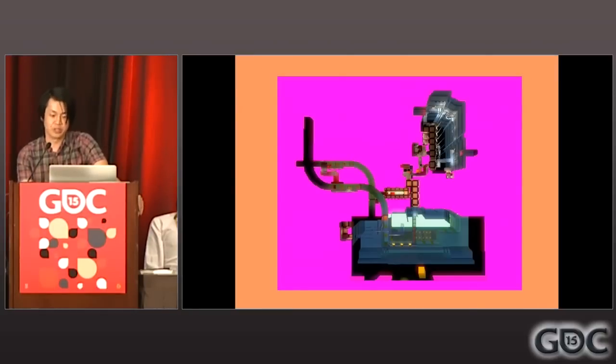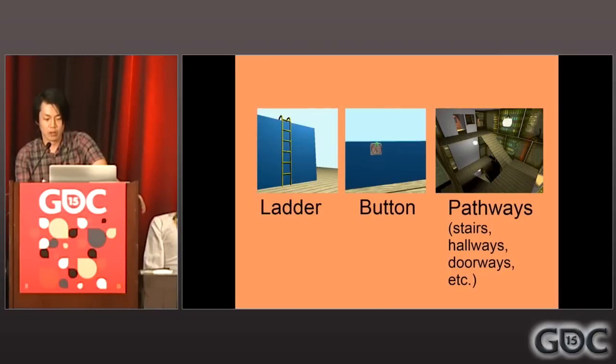And so there are times in which the game needs the player to see specific things. And the challenge is, if the player can be anywhere in the map and doing anything at any given time, how does the game steer the player's viewpoint to a specific location? So there are many tools that the designer can use to infuse this into the level. And some of the examples are ladders and buttons and pathways.